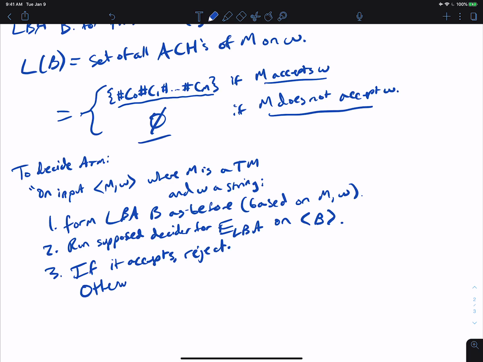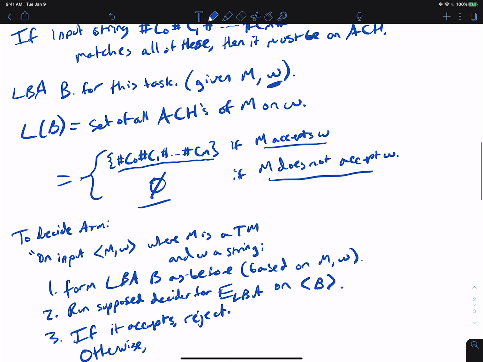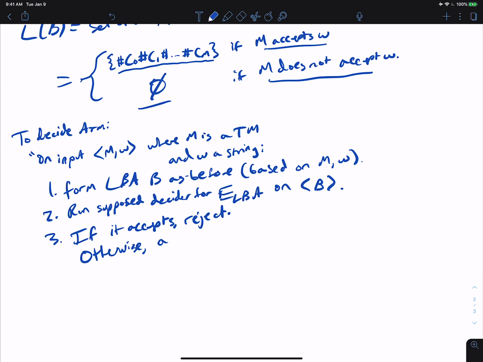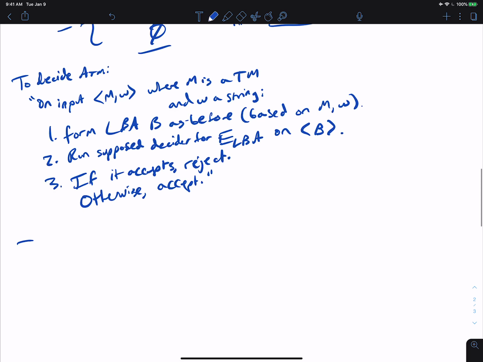And then otherwise, that means that the ELBA decider says no, the language of B is not empty. Well, the only possibility is that M accepts W, because that's how we made the machine in the first place. So that means we need to accept here, because we've determined that M does in fact accept W. So that's actually a proof then that the emptiness problem for LBAs is undecidable.